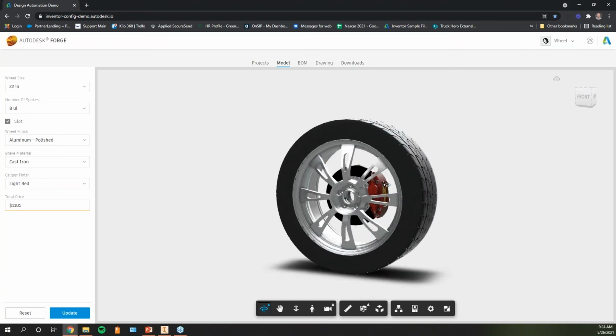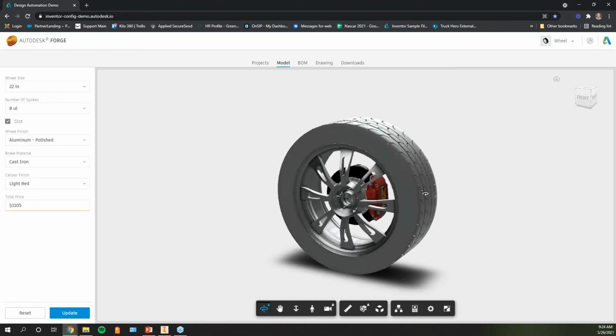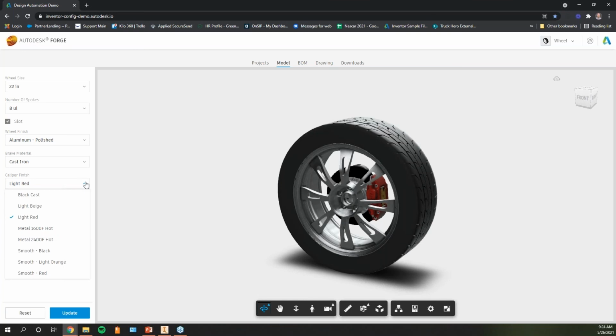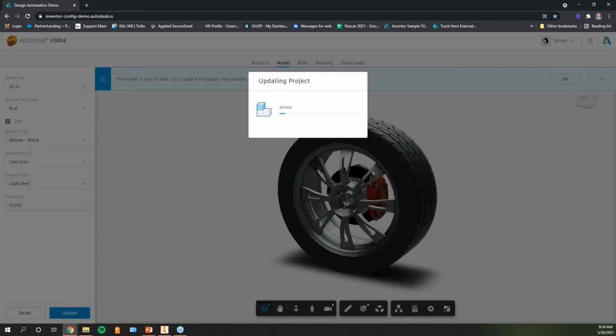All right, so here I just changed the rim to 8 spokes. Maybe I wanted to change the caliper finish or the actual wheel color. Let's say I like black wheels, so I can go in and change that. This one may not take as long because I'm just changing the color. We'll see here. I'll make this last change, and then I'll go through some of the different tools at the bottom.